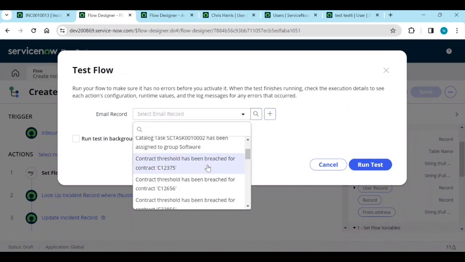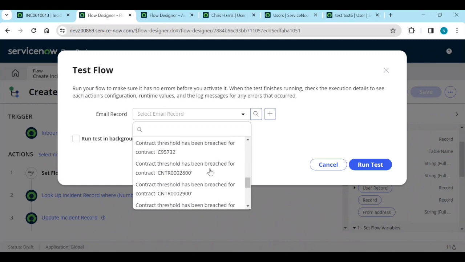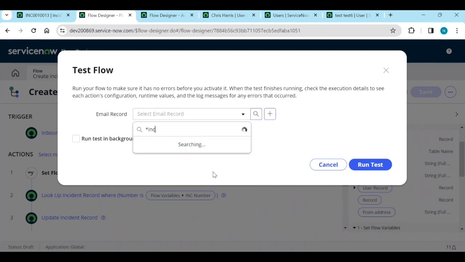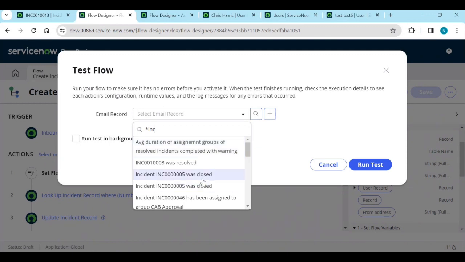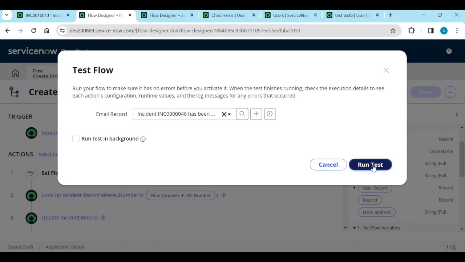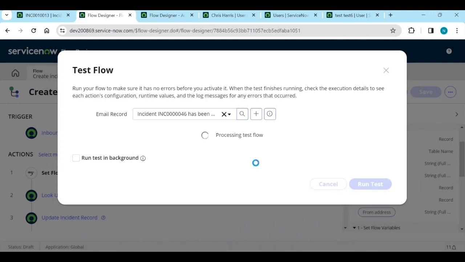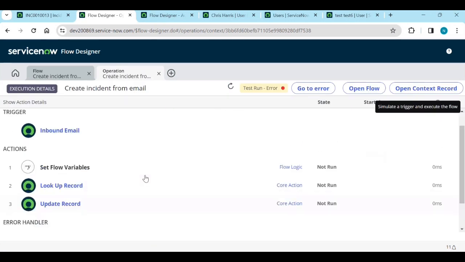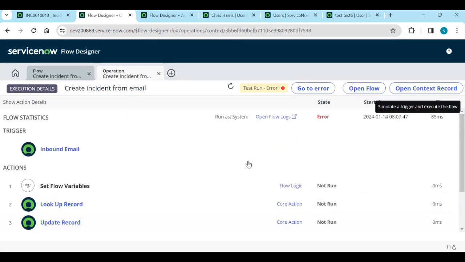For example, do we have any incident number INC? We will check. So we have INC email or INC assigned to cab approval, and run the test. View the result. Okay, so there is an error. What is the error? Open flow logs.